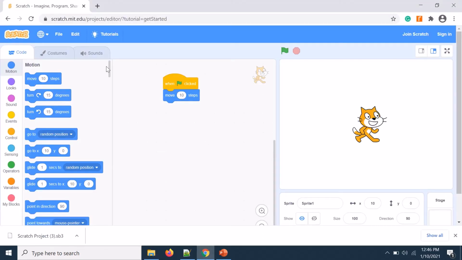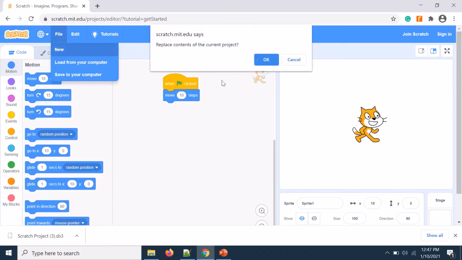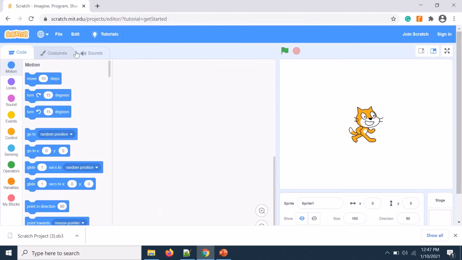Now I want to clear it and then upload it. Let's say File and New. So whatever code you have will be cleared from here. So it is cleared from here.